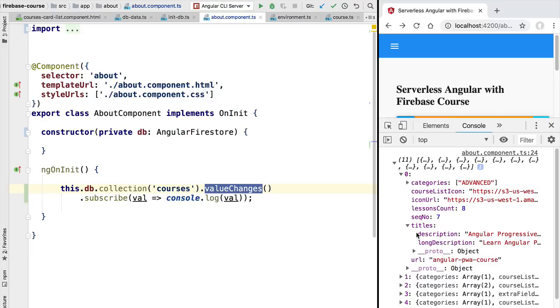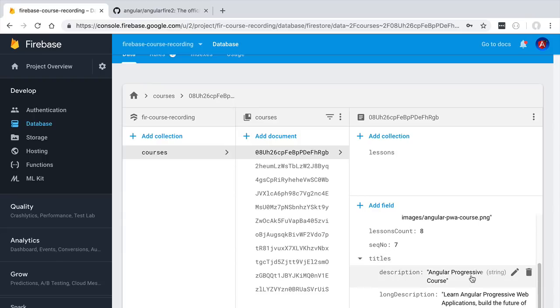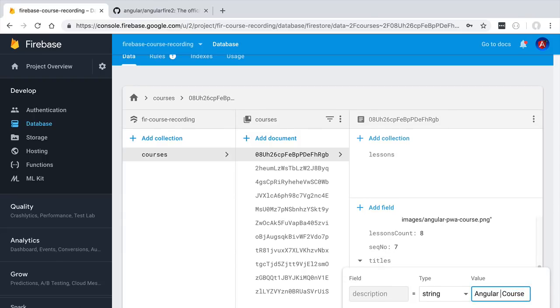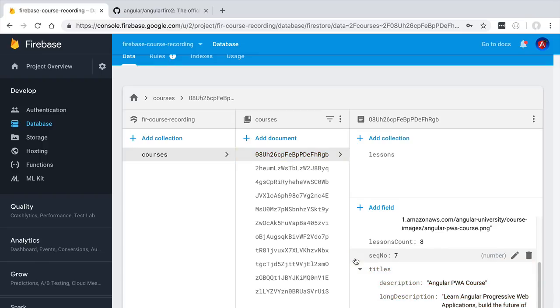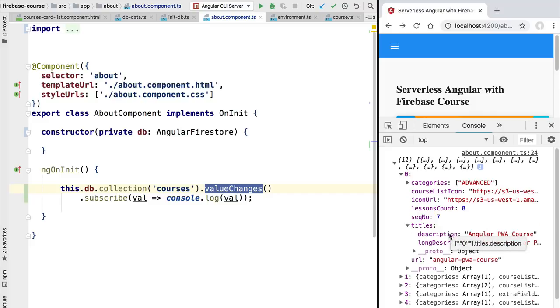This means that the valueChanges observable is a live observable. It's a multi-value observable. So unlike the typical HTTP observable, this observable will not only emit a single value and then complete, but it will emit multiple values over time. If we clear again the console and we switch back to the database and we change again this description, and let's use the text Angular PWA, and we update this description, again we get a new value emitted with the latest title being used. So this means that with this valueChanges observable, we have a permanently opened connection with the database and we are listening for changes as they happen.